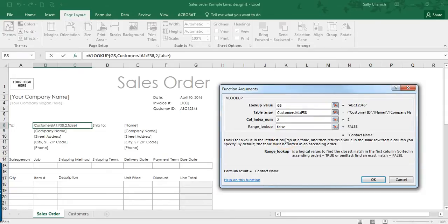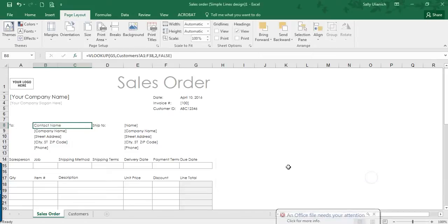What this does, if you leave it blank or you put TRUE, is that if it can't find this number, it's going to find whatever is closest to it and pull the information from that. You don't want that. You want exactly the information for this customer number, and you'd probably rather get an error than the incorrect information, because the last thing you want to do is ship it to the wrong customer or bill the wrong customer. So I'm going to type in FALSE there and click on OK. So there we see that it's pulled this information here. So it's pulled in the contact name.